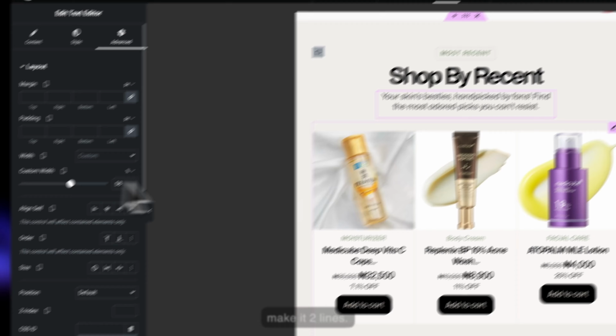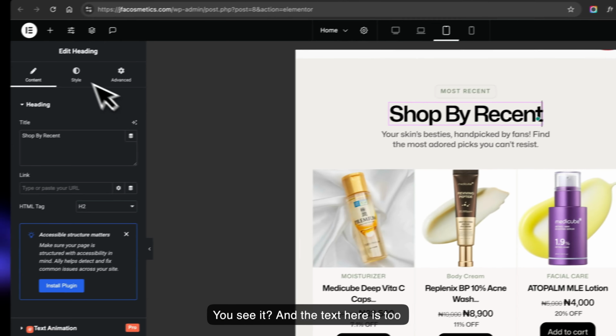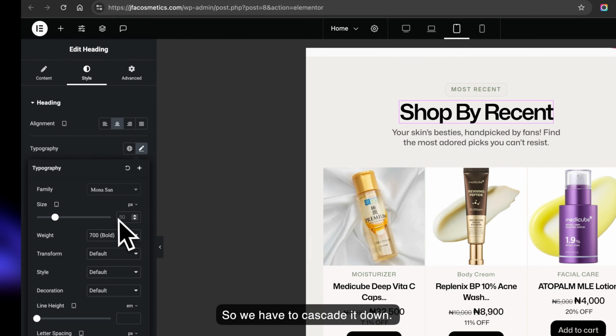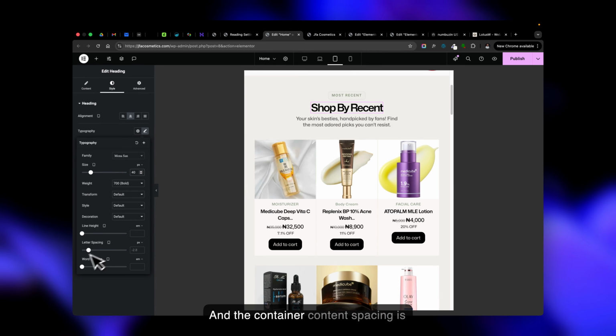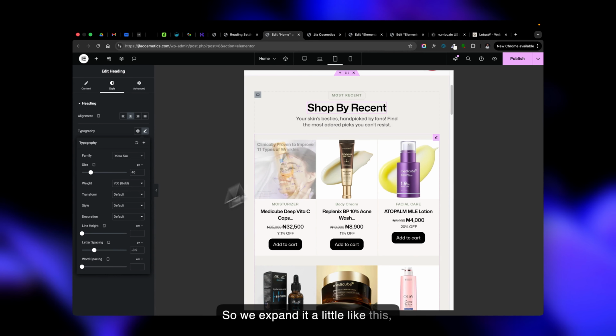We make it 2 lines. You see it? And the text here is too bogus, so we have to cascade it down. Or is it okay like that? No, let's bring it down to 40 pixels. It's too much. And the content spacing is too squished, so we expand it a little like this.